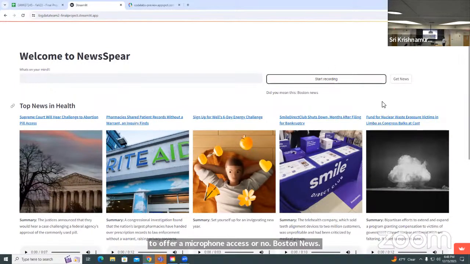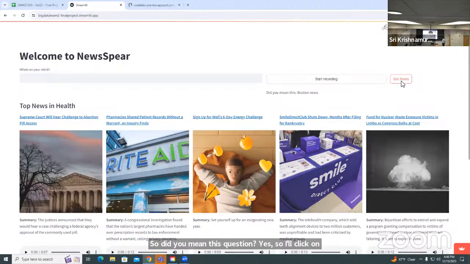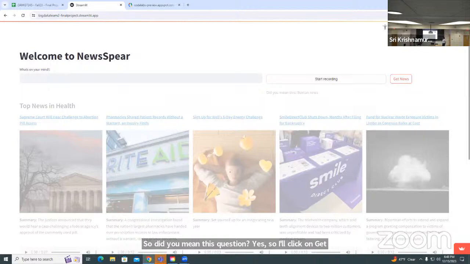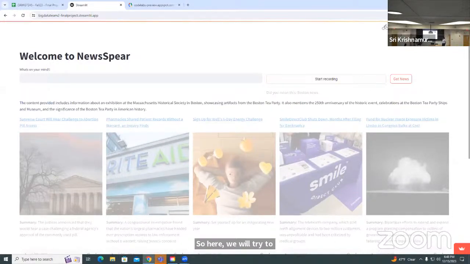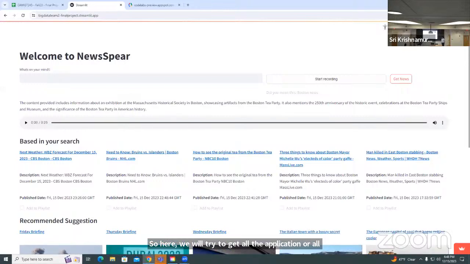So did you mean this, Boston news? Yes. So I'll click on get news. Here we will get all the articles related to Boston news from Google and show them on the home page.